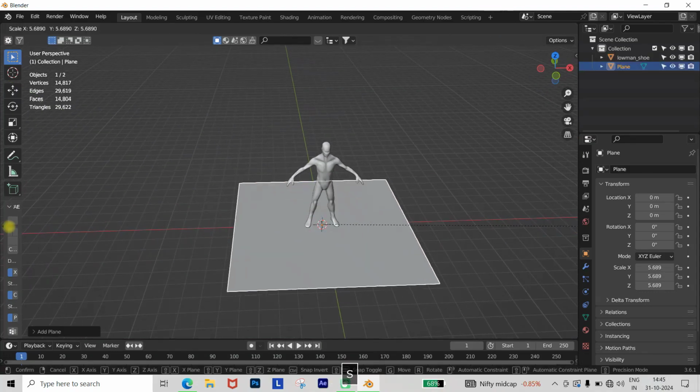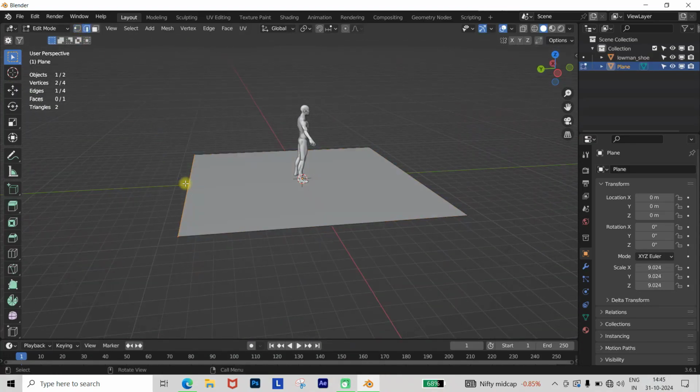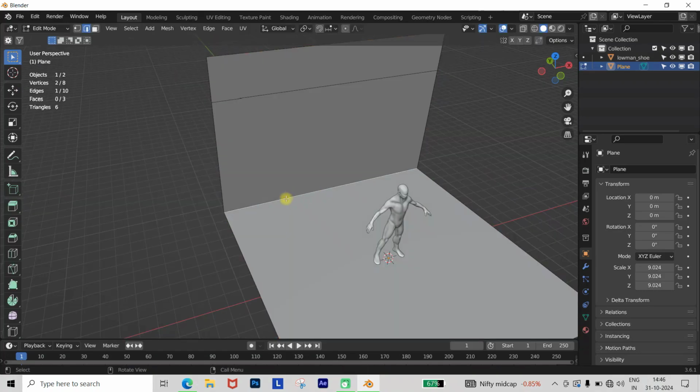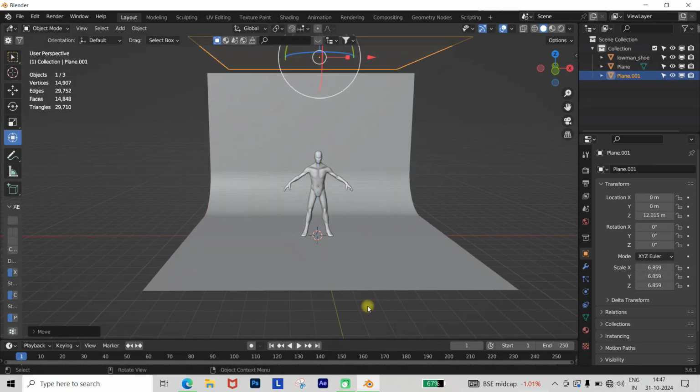First add a plane and scale it according to your size, then go to Edit mode and select one edge and extrude it in the Z-axis, then select the middle edge and press Ctrl+B and bevel it. Give some more segments for a smooth bevel. Then add another plane and scale it and move it in the Z-axis because it is our cloth.